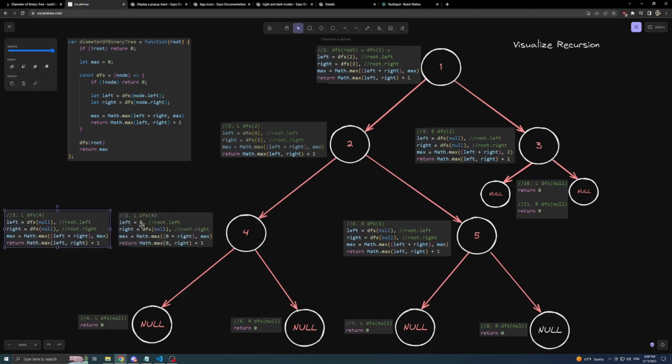Left equals 0 now, which updates this. But we need to get our right value. So now we finally check the right over here, and it's the same. We call DFS on null, and that returns 0. So let's get that out of the way.